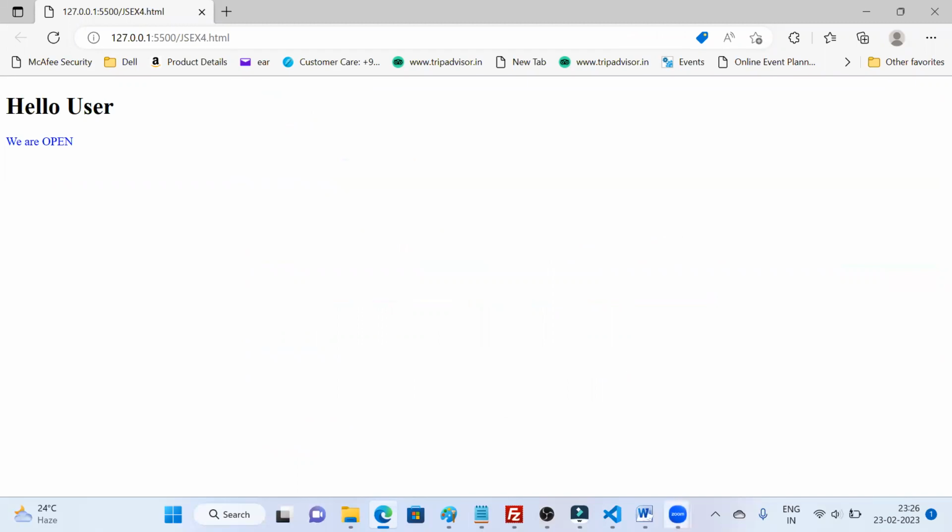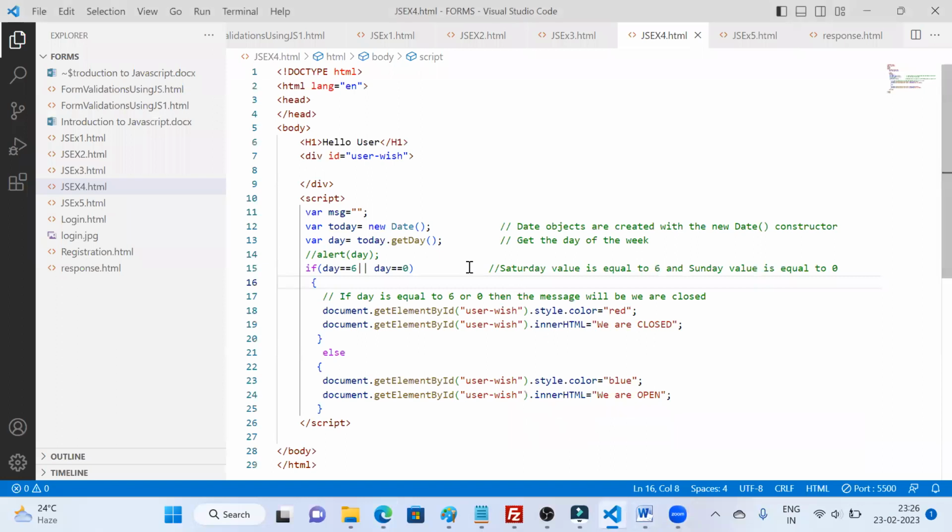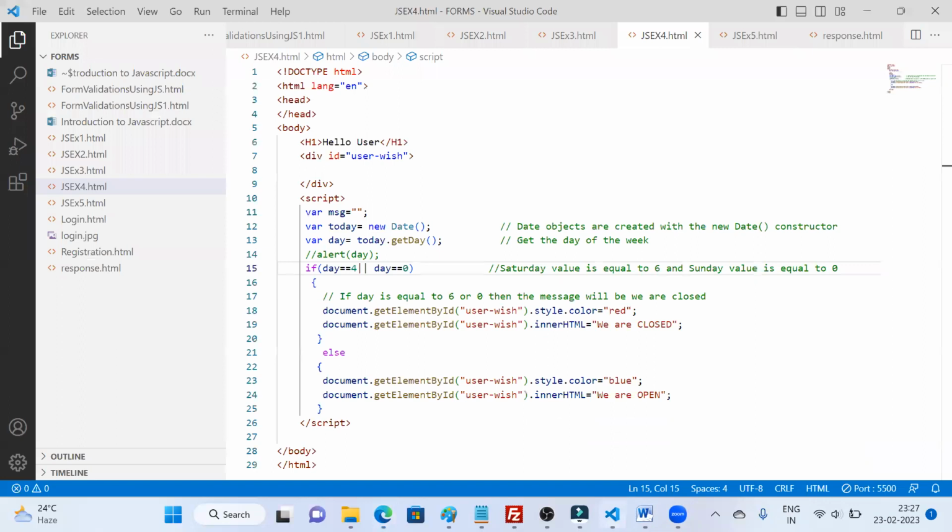Now, just imagine that there is an office which remains closed on Sunday and Thursday. So what will we do? We'll change it to 4. That means for this program now, Sunday and Thursday are the closed days. So if we run the same program again, it will print hello user, we are closed, and we are closed will be printed in red color since we have changed the color to red. I hope you get this.